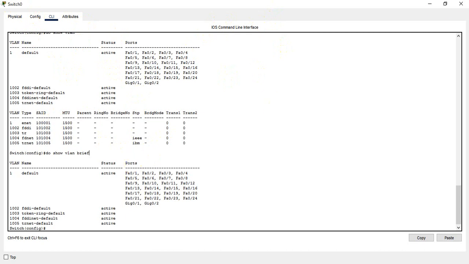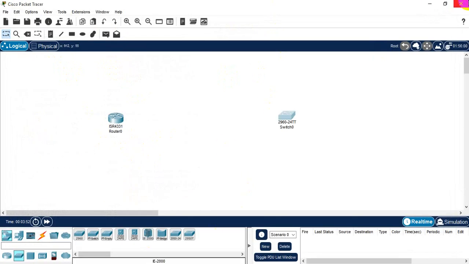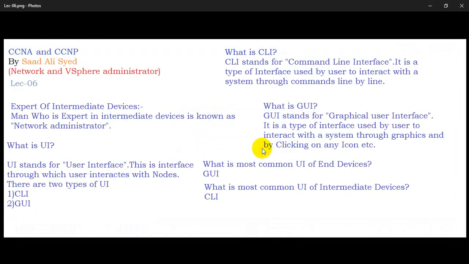So that's why we said that most intermediate devices have which user interface? GUI or CLI? CLI, because you interact through commands.